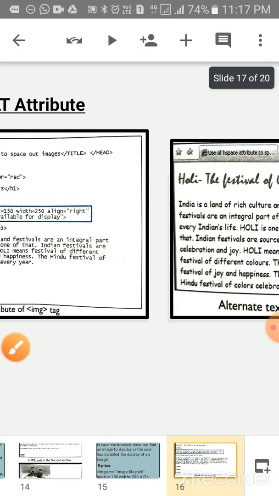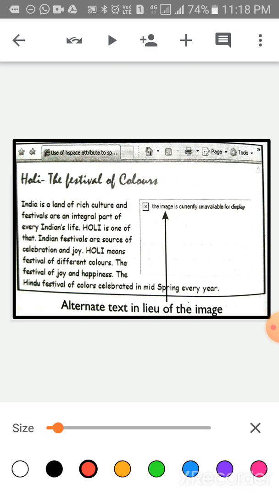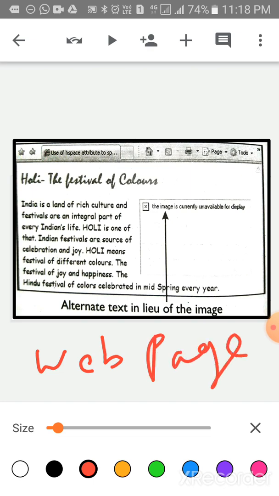Okay children, now children, this is the web page of that notepad. Save it and open your browser and see the web page. We are using the alt attribute here. The image is currently unavailable for display. Understood children?